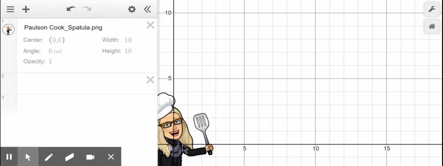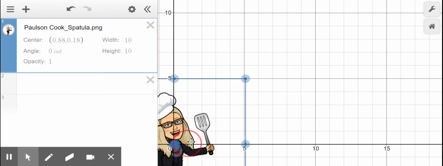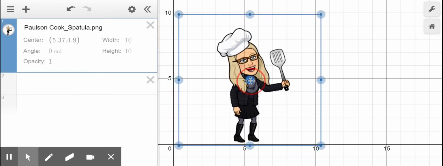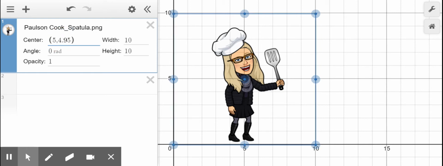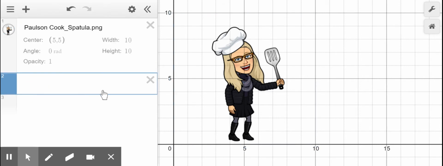Now, if you notice, it's centered at the origin. I could click on the object and drag it to a place where I want it. Let's say I want it right there. Or I can also be specific about which center I want my image located. So we'll just say 5, 5. And so this is the original.